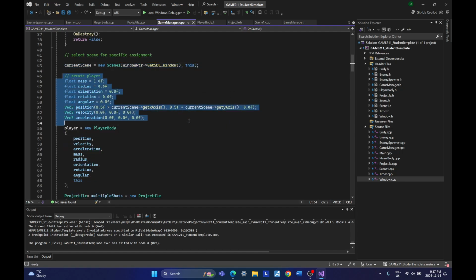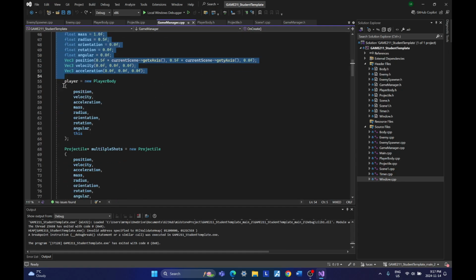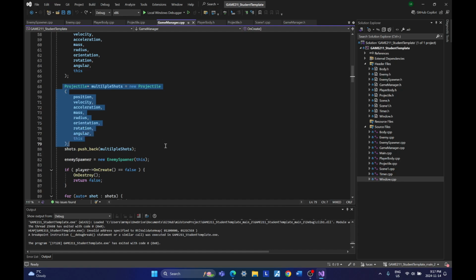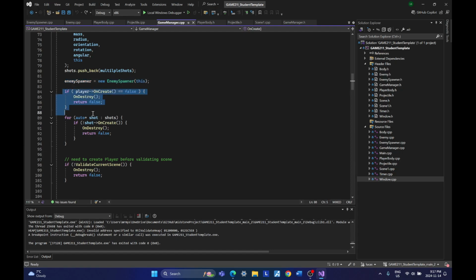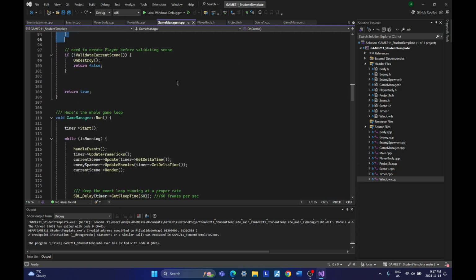We have a bunch of default values for our game objects: mass, radius, orientation, rotation, position, velocity, stuff like that. And we give those default values to our player and to every one of our shots. We've set it here. And we call the enemy spawner, which just creates the enemy spawner. We also have code here so that if we can't make a player or if we can't make a shot, don't run the code, destroy it. Don't bother running code that you can't create.